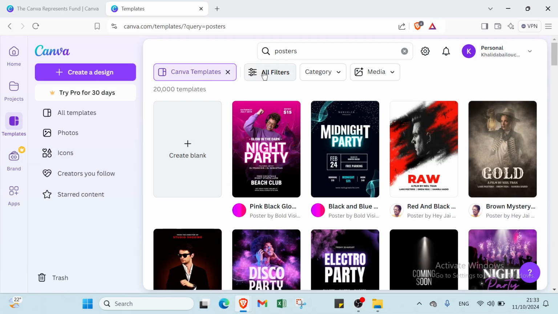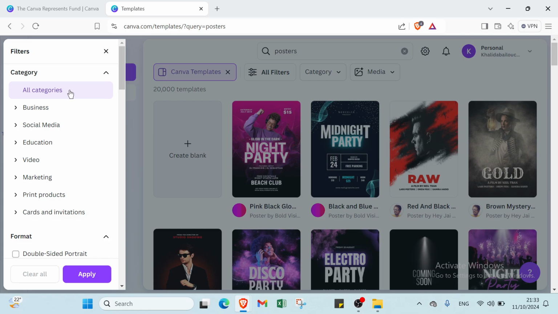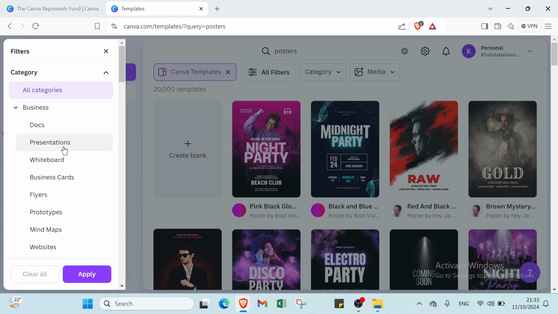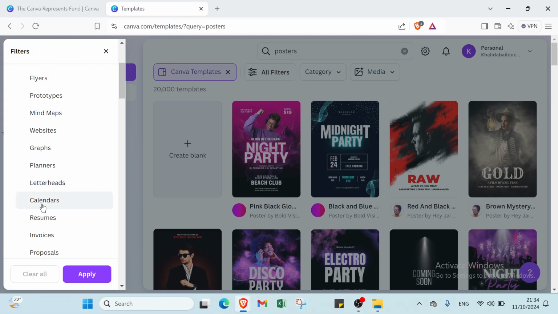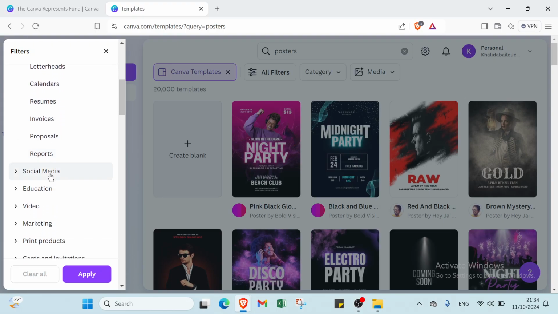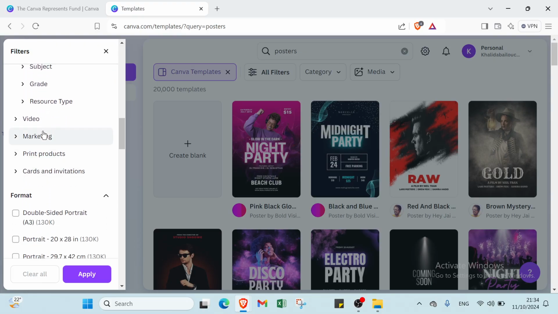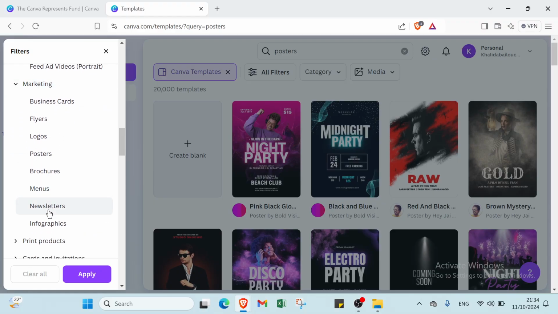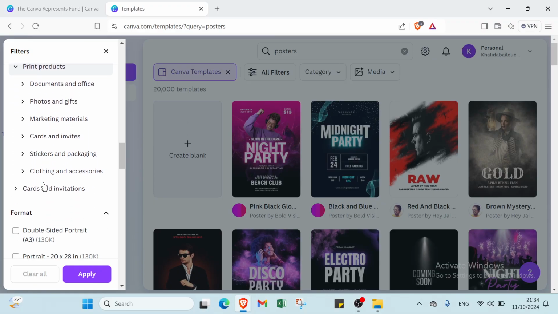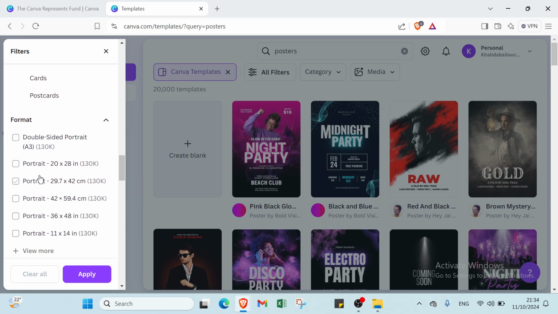So right now I will just select the filter that I want. For example, here we have all categories, but we have business like docs, presentations, whiteboard, business cards, flyers, prototype, mind maps, websites, graphs, planners, letterheads, calendars, resumes, invoices, proposals, reports. Then we have here social media, as you can see, education, video, marketing also. Then we have here print products, cards and invitations, and then we have here format.